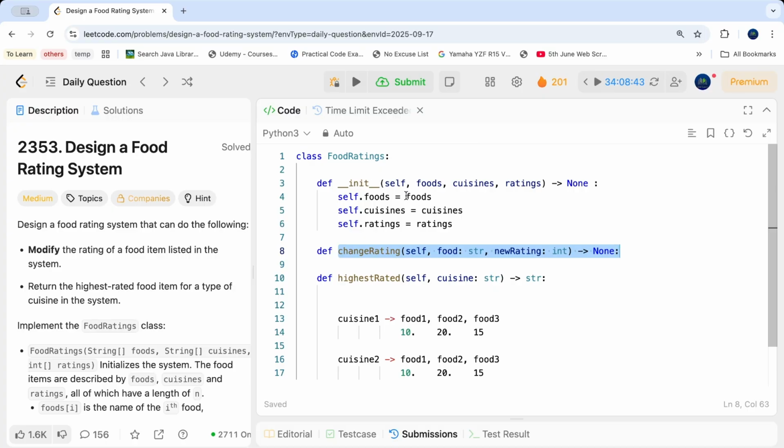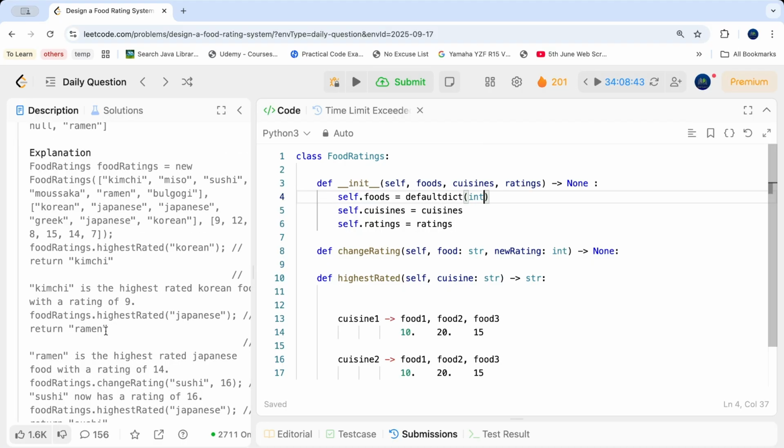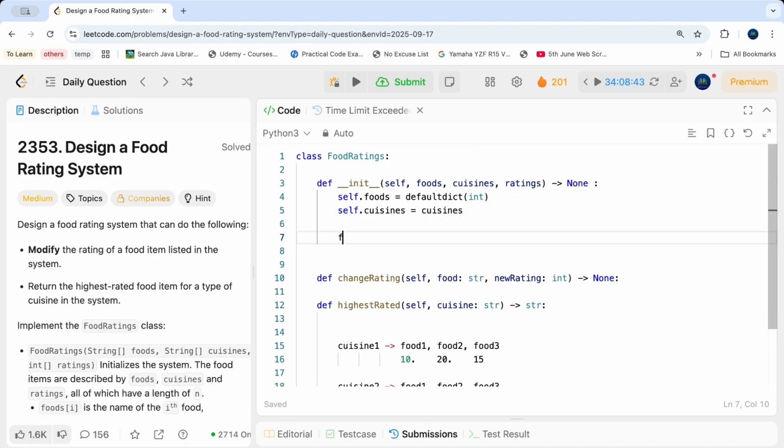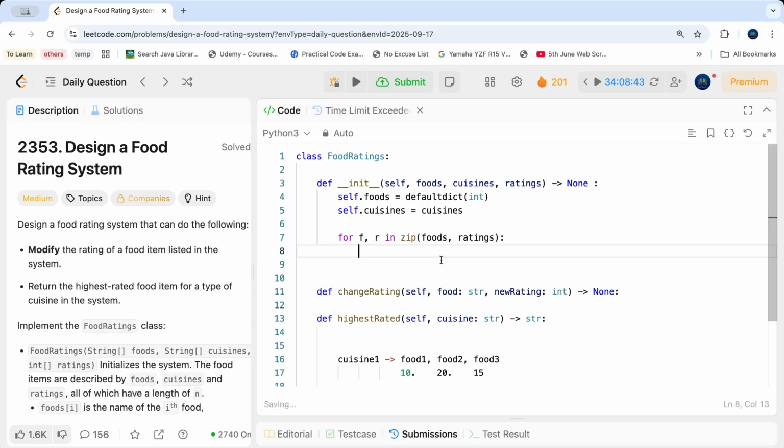I can say self.foods is not foods now. Let's make it a default dictionary where every value in the dictionary is going to store an integer, because the ratings are integers. So for every food, we are going to store the rating. Now I don't want to store the rating separately. What I can do is just go through the foods. I could say f comma r in zip. Let's zip the foods and ratings together, and then I can say self.foods of this particular food f, the rating is equal to r.